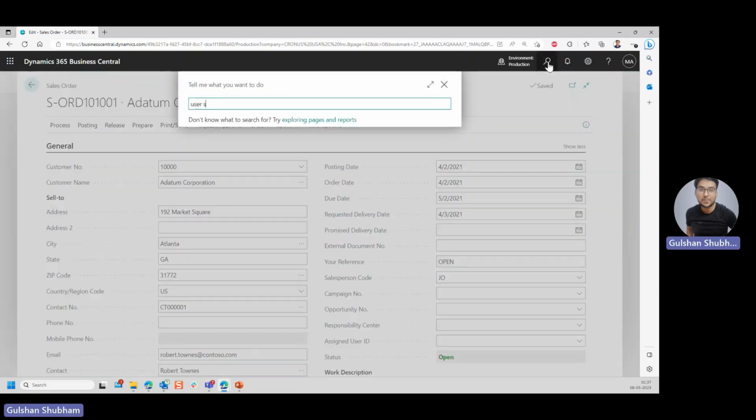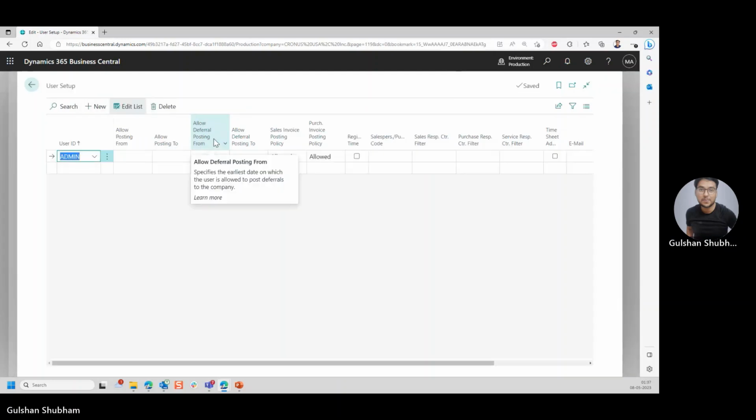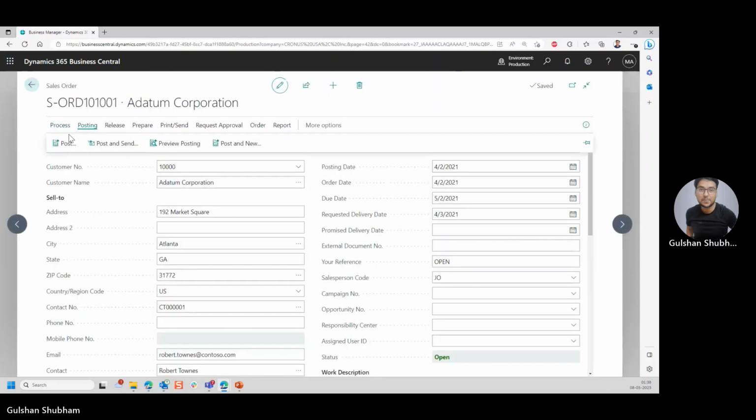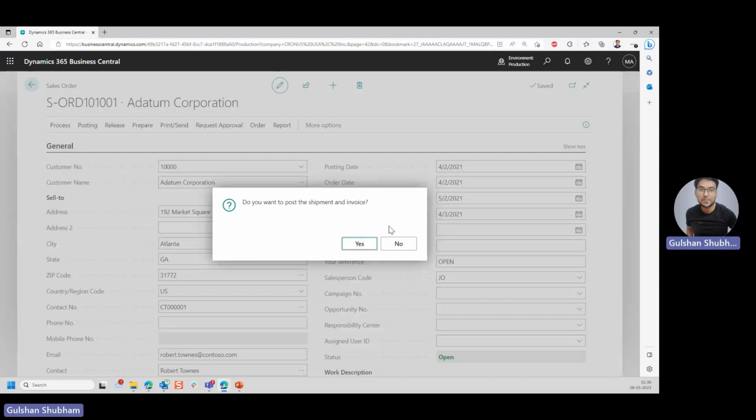Now let's go again to user setup and check the third option, which is mandatory. It means I can post shipment and invoice together, and I have to post receipt and invoice together on the purchase side. I cannot post receipts and invoices on the purchase side, and shipments and invoices on the sales side, individually. I have to post them together. If this is a requirement, then I mark it as mandatory. Let's check what happens here. Post. Now you see, do you want to post the shipment and invoice? It is giving me this message. If I click on yes, it will post the shipment and invoice together.